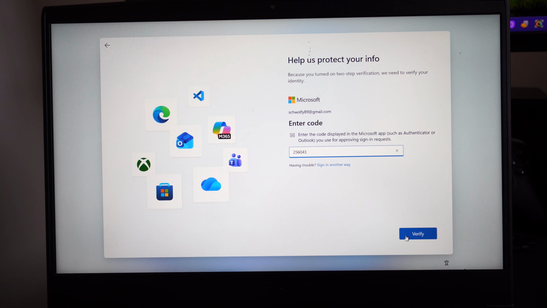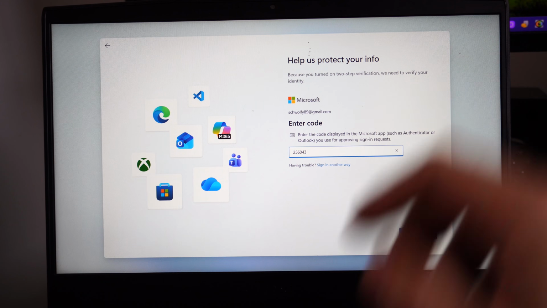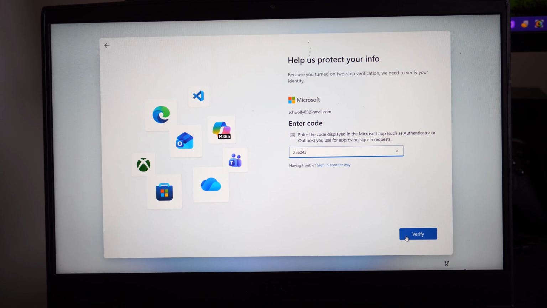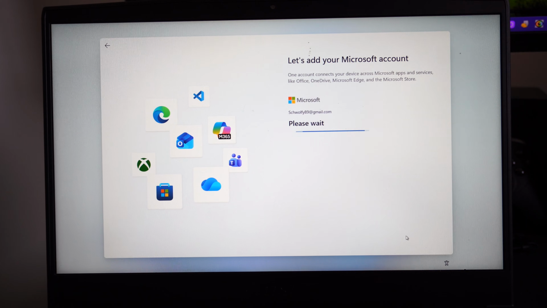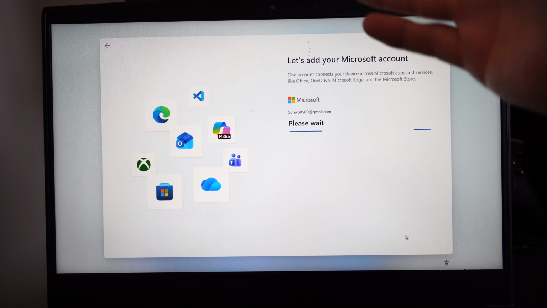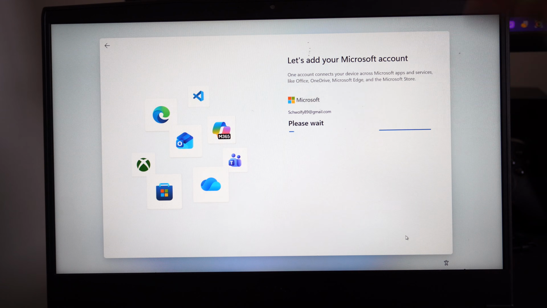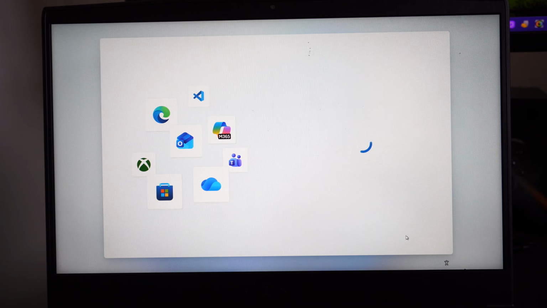Okay, so you're going to have to go forward, and then you can go to sign-in options, and you should be able to see an option for your password if you type in your email address. But I have to verify my code and stuff right here, and then I'm going to be able to sign in on my computer, and it says please wait. So sometimes this can be really annoying. I had to go to the Authenticator app on my phone or something like that.